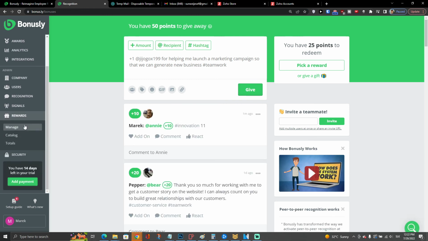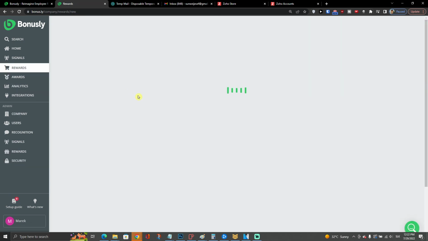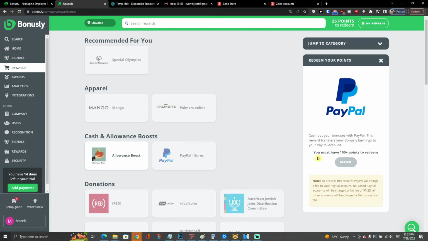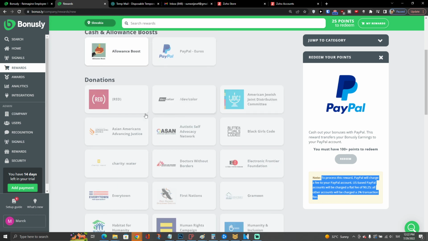I don't know what else to show you. You can manage rewards here. So when I click on the rewards, I can have PayPal, right? And you see, to process this reward, PayPal will charge a fee to your PayPal account. US-based PayPal accounts will be charged a flat fee of 0.25. And that's pretty much how it works.